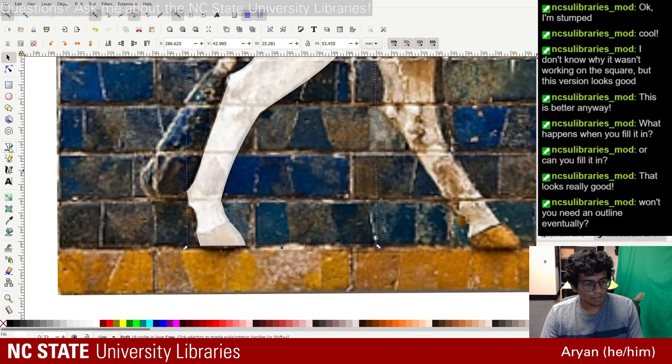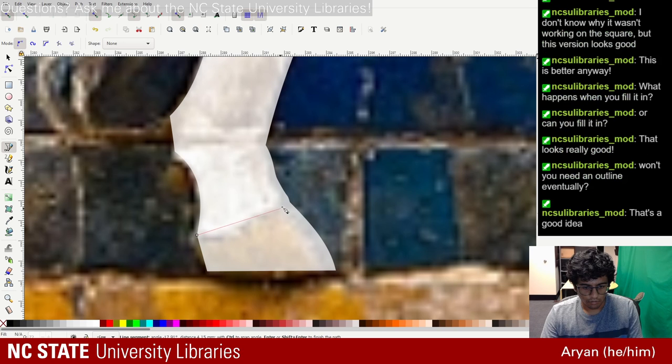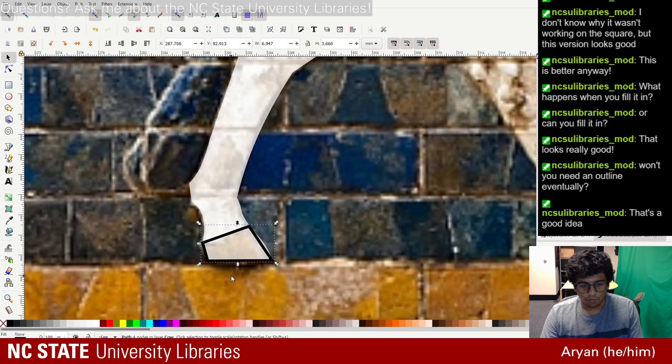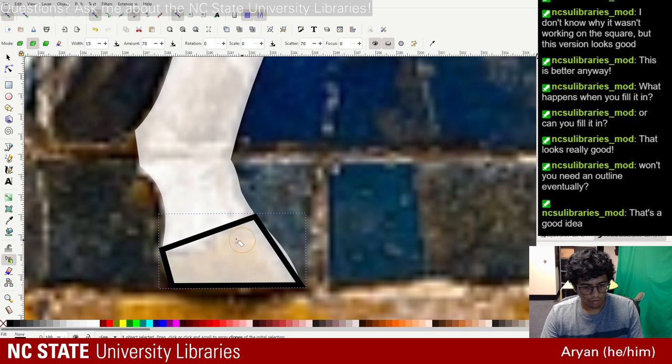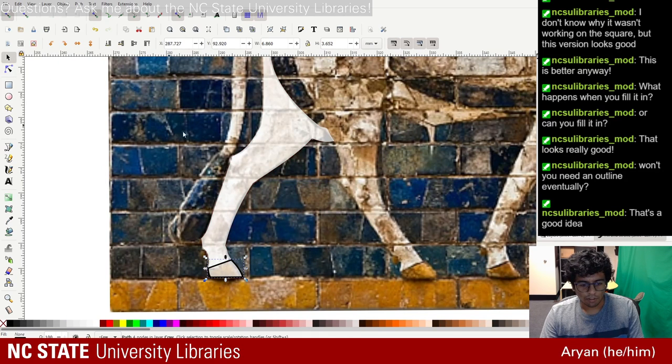Right, so we take this. Just put it on the corners. And then we can. That's the keyboard shortcut, N. Okay. Just fit that right in there. So it looks better. And take the dropper, select a color, and then bam, we've got a foot.